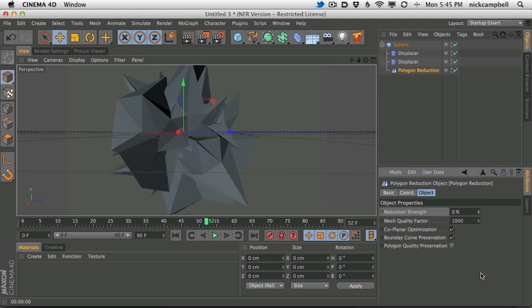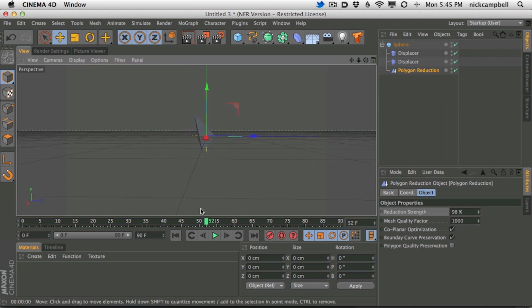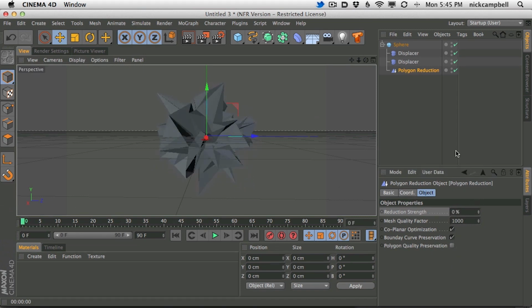And you can see Polygon Reduction takes what you feed it and basically starts stripping away polygons until it's down to basically 0. And then we just animate this. And this is really the core of this animation. You can see how quickly this was set up. So let's go ahead and animate that.